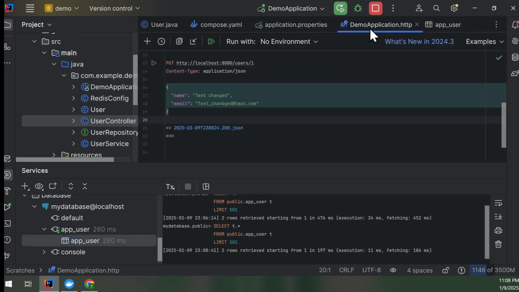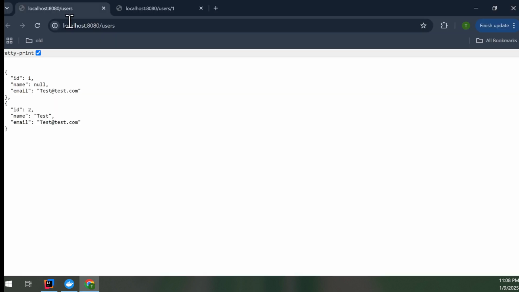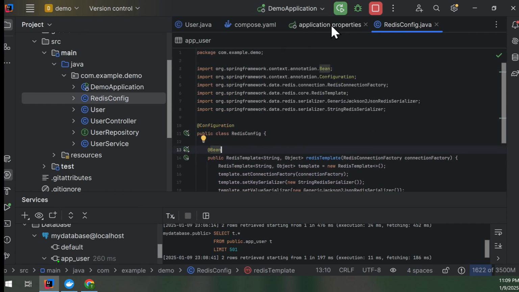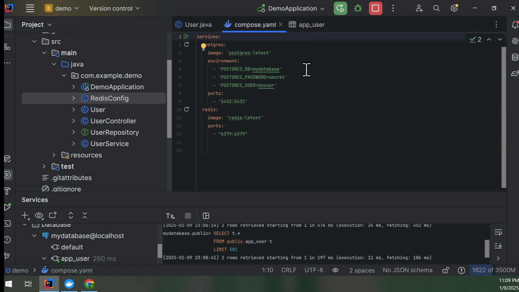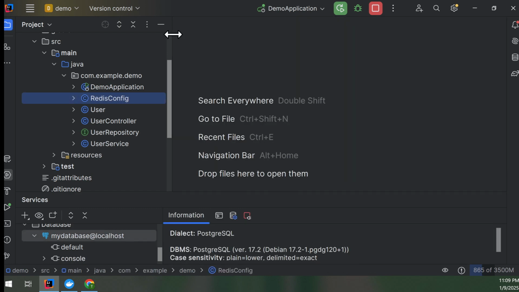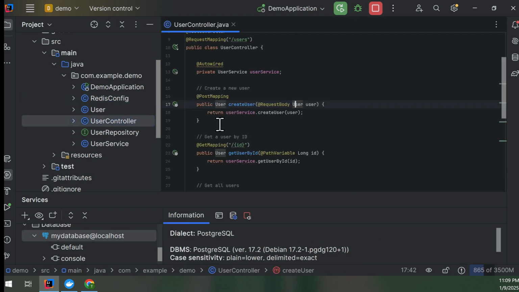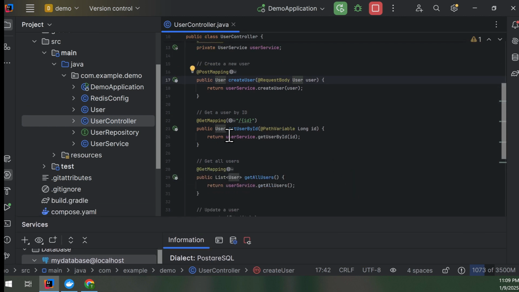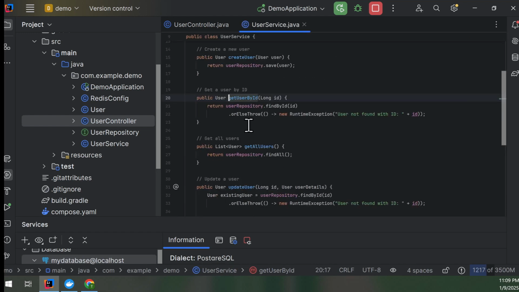So this is just a simple application that I managed to run with ChatGPT. So for now, let me try to get information not from database but from Redis. So let's say I have a controller, and when I'm doing get user by ID, I wanna get information not directly from database but from Redis. What should I do first?